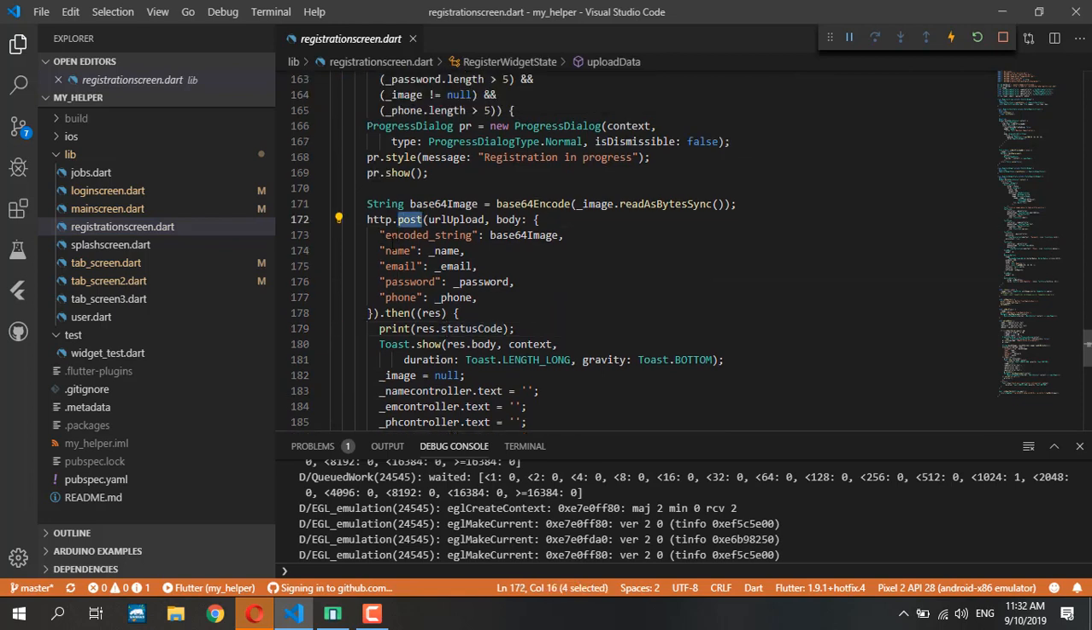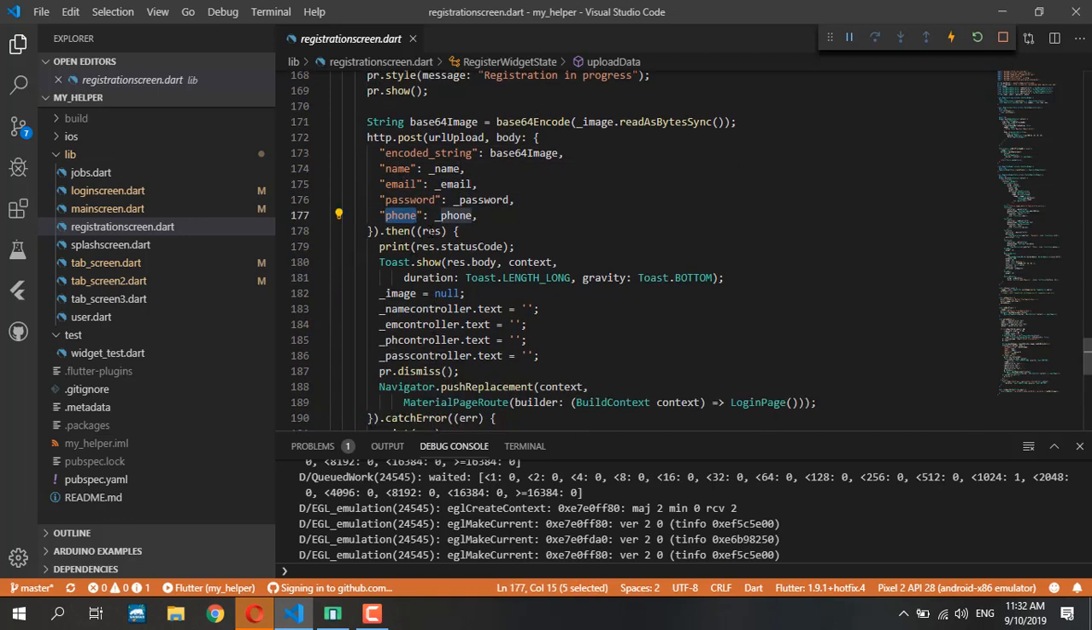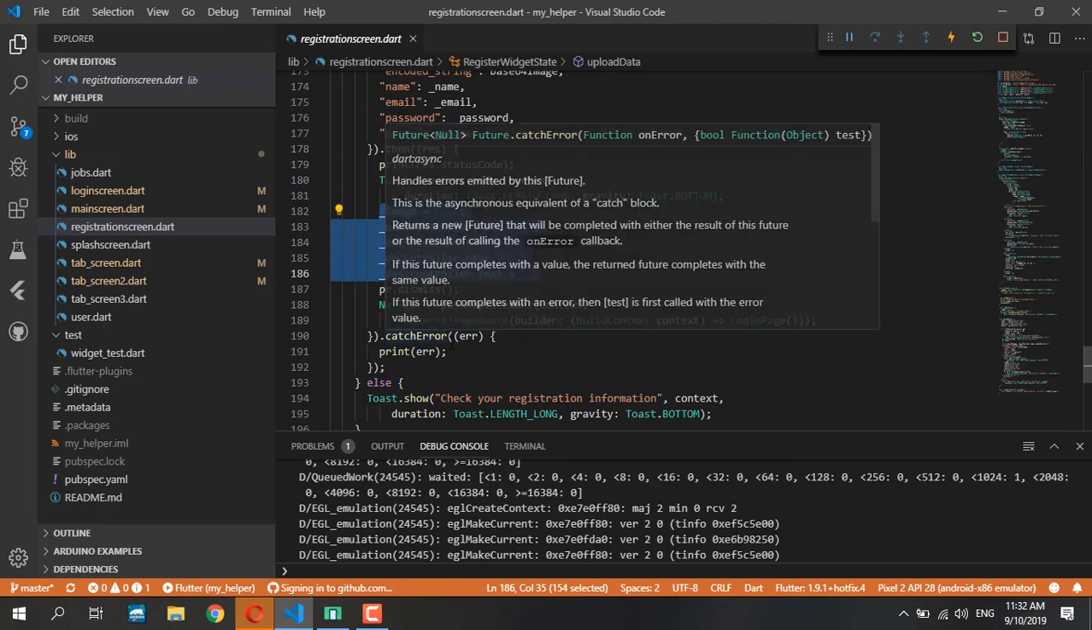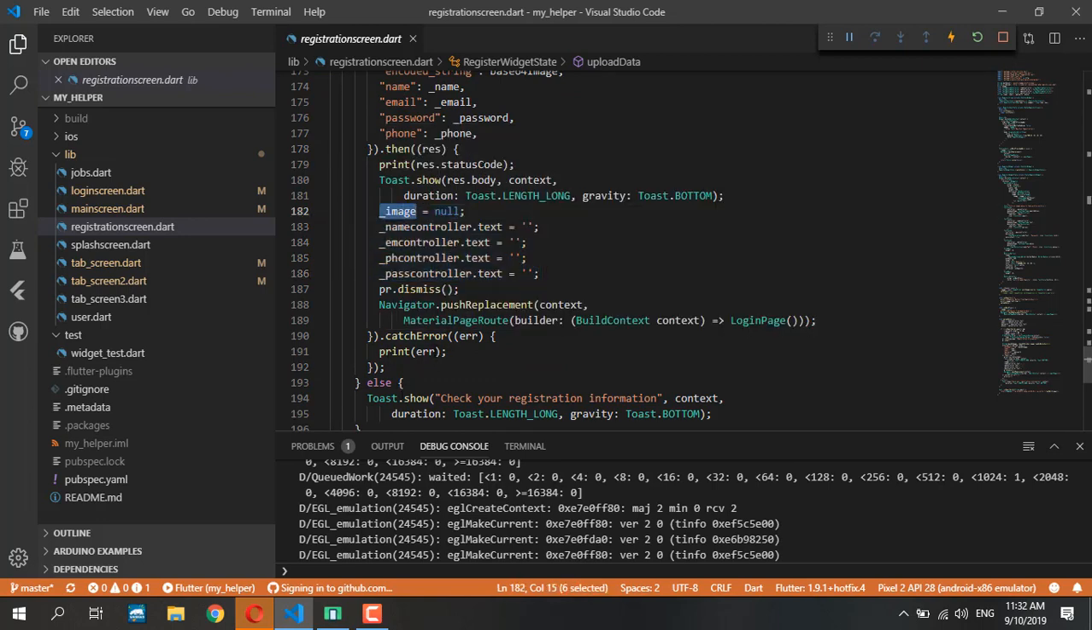Since we use a post array, there are 5 variables that we need to submit to our upload URL: the encoded string, name, email, password, and phone. And rest will return the request from HTTP. If the request is okay, it will print out okay here, reset all the controllers and also the image, and go back to our login page here. Alright, so that is how a registration page works.